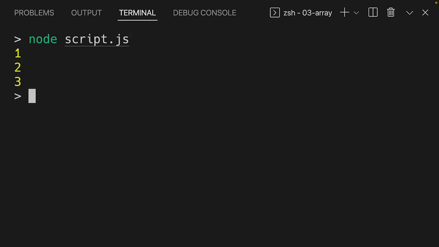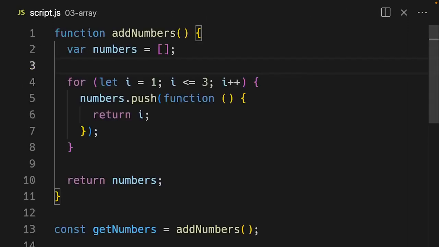How is this possible? It's simple. When let is used in a for loop, let will have a unique binding for each iteration. Think of this as there being a unique I variable for each iteration.